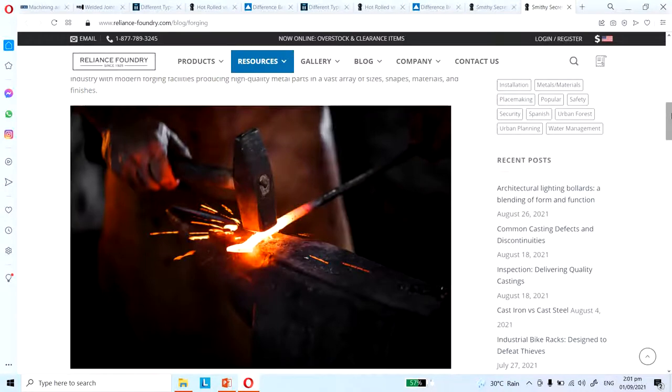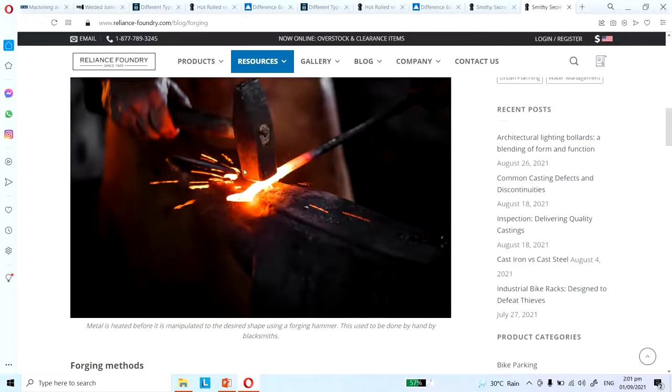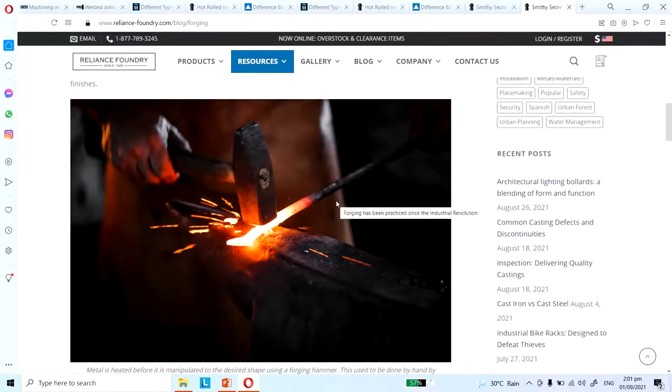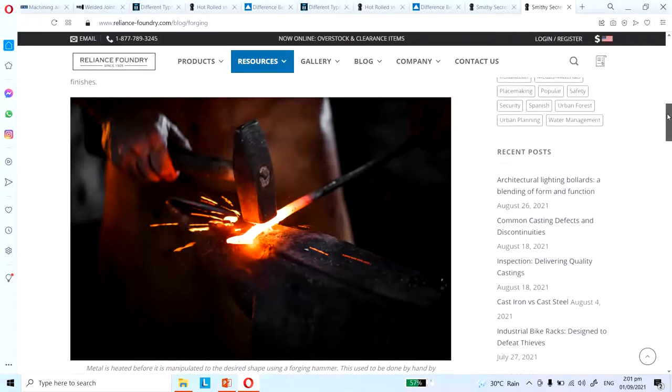Right here we have this picture where metal is heated before it is manipulated to the desired shape using a forge hammer. This was a common process during medieval times, about the blacksmith operations and things like that.